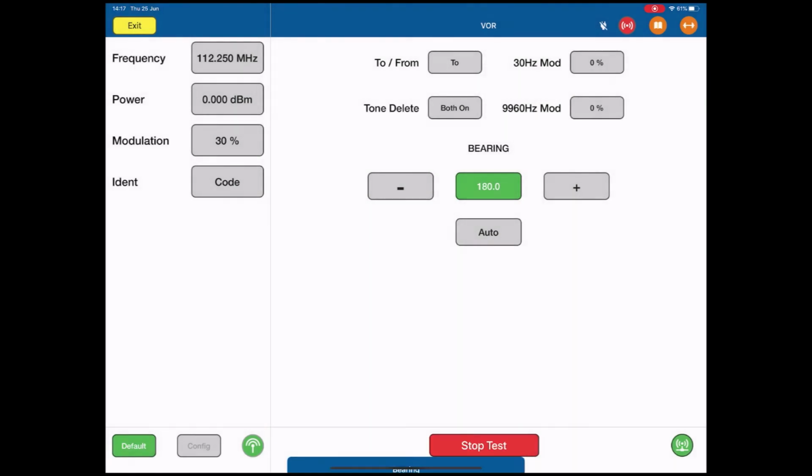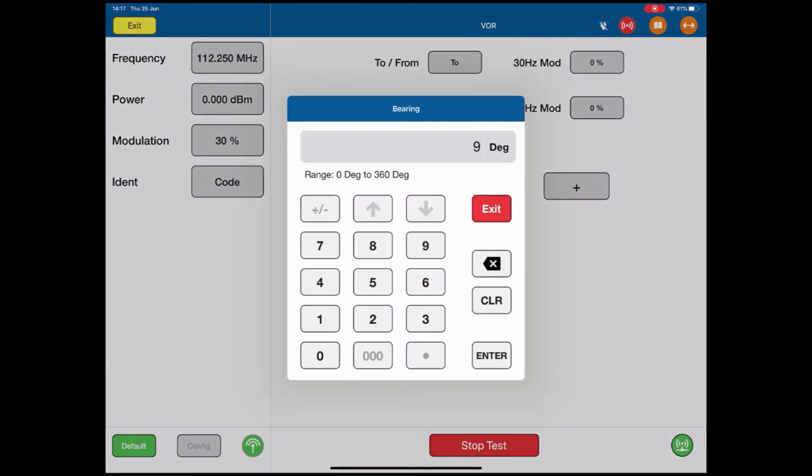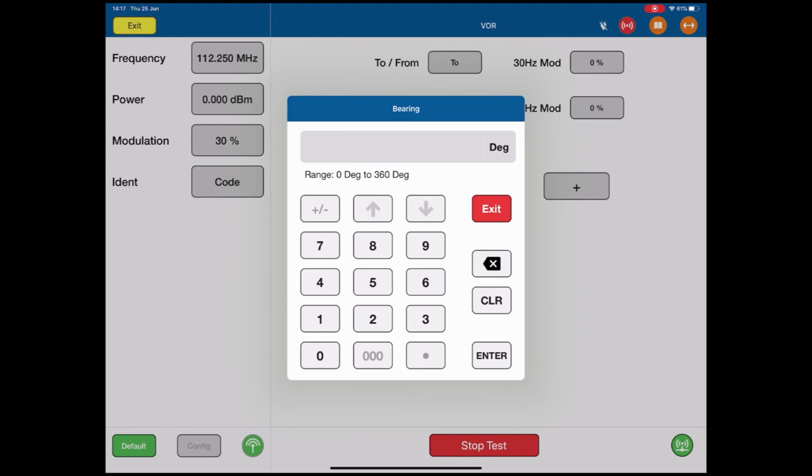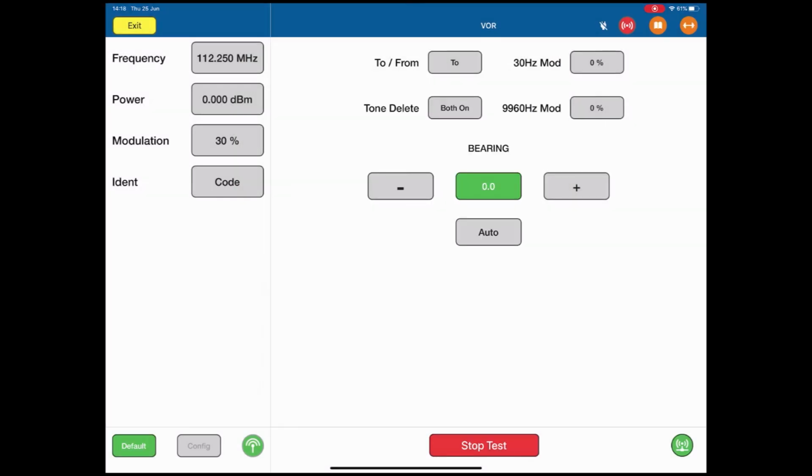I can put this whatever value I like. Let's do 90 degrees. So we're now at a 90 degree bearing on our 112.250 MHz. We can step the VOR indicator all the way around 360 degrees by pushing the positive or negative buttons, or by selecting any particular bearing that we'd like to. If I push this green button and take it back to 0, we're now on a 0 degrees heading.